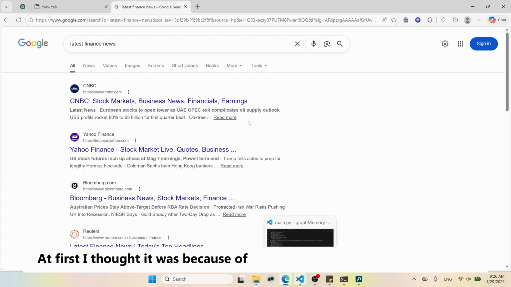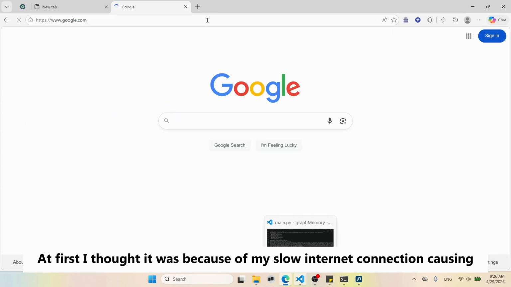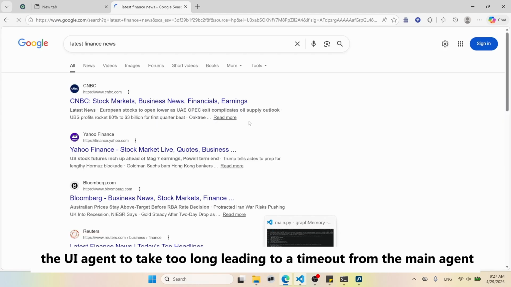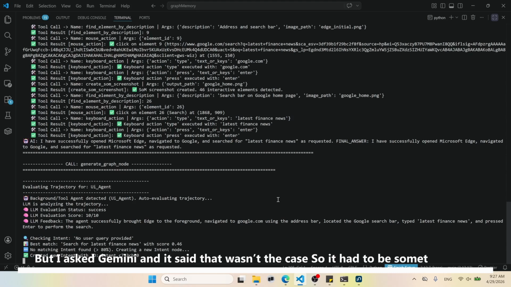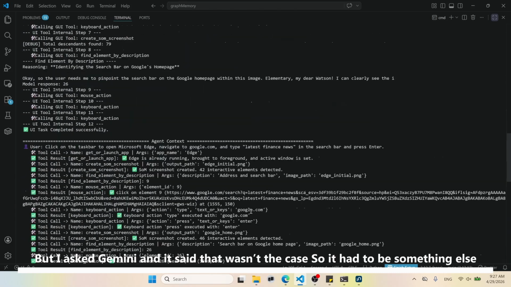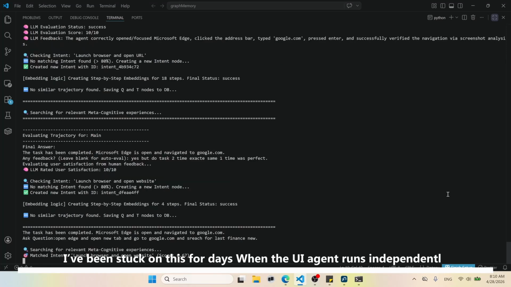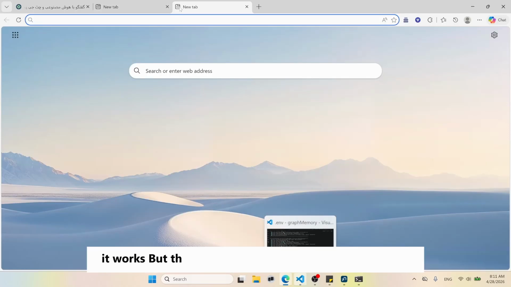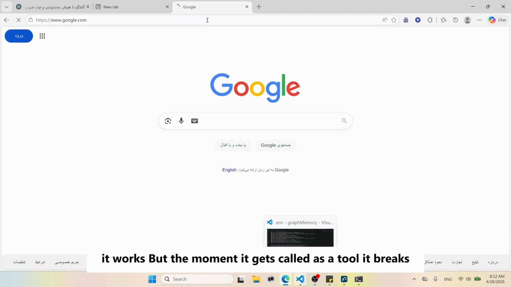At first, I thought it was because my slow internet connection was causing the UI agent to take too long, leading to a timeout for the main agent. But I asked Gemini and it said that wasn't the case, so it had to be something else. I've been stuck on this for days. When the UI agent runs independently, it works, but the moment it gets called as a tool, it breaks.